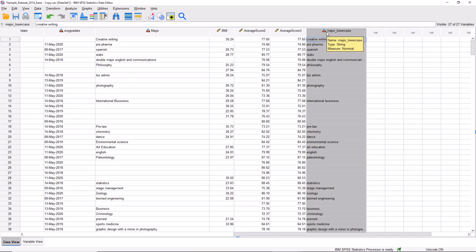Now, let's create another frequency table for the transformed variable. Go to Analyze menu, then Descriptive Statistics, and Frequencies. Move major lowercase into the variables box, and click OK. Notice that the categories that previously differed only in capitalization have now been combined. As a result, their counts and frequencies are also combined into a single category.